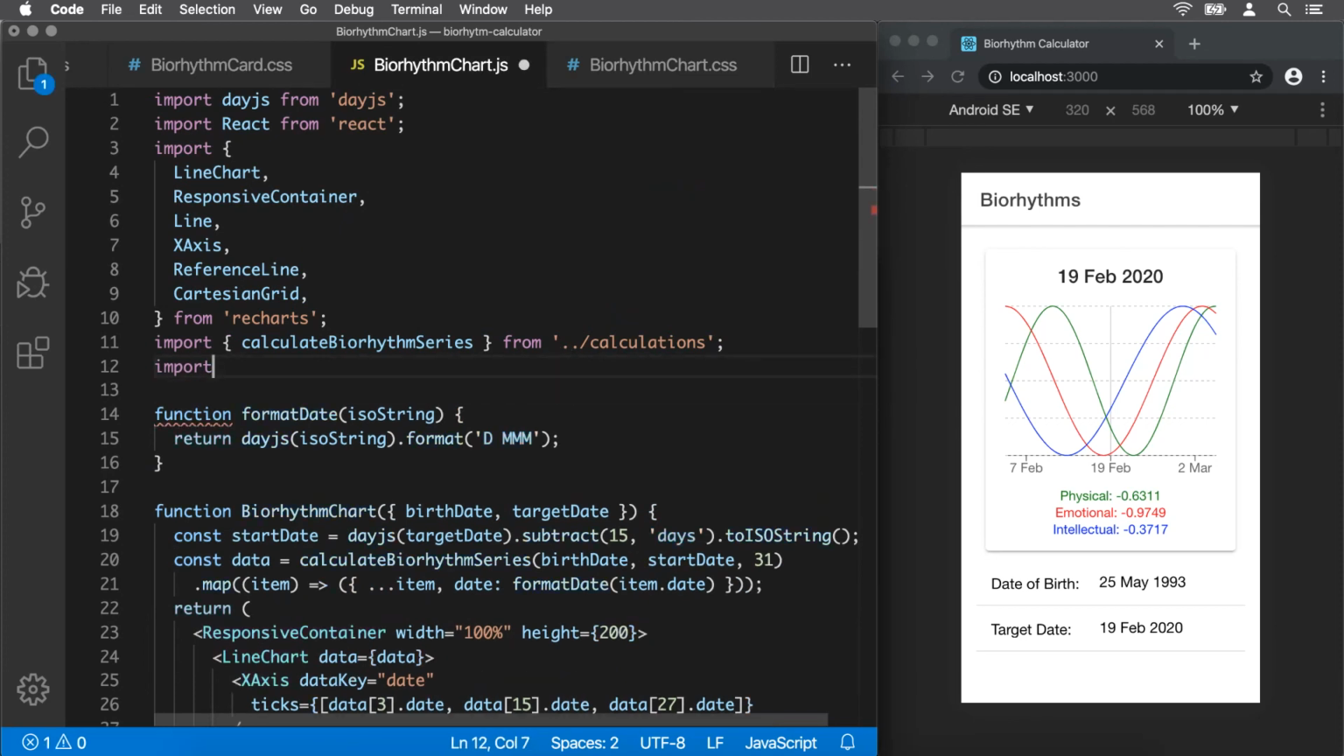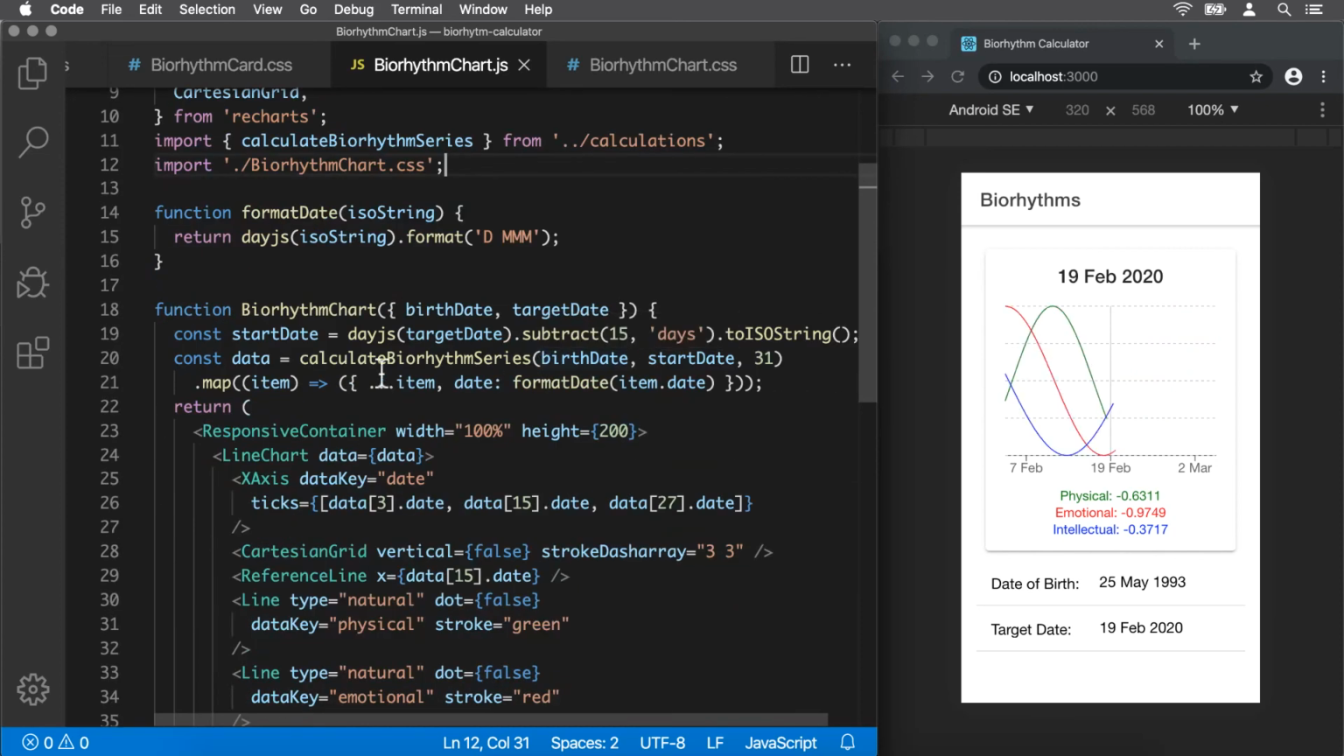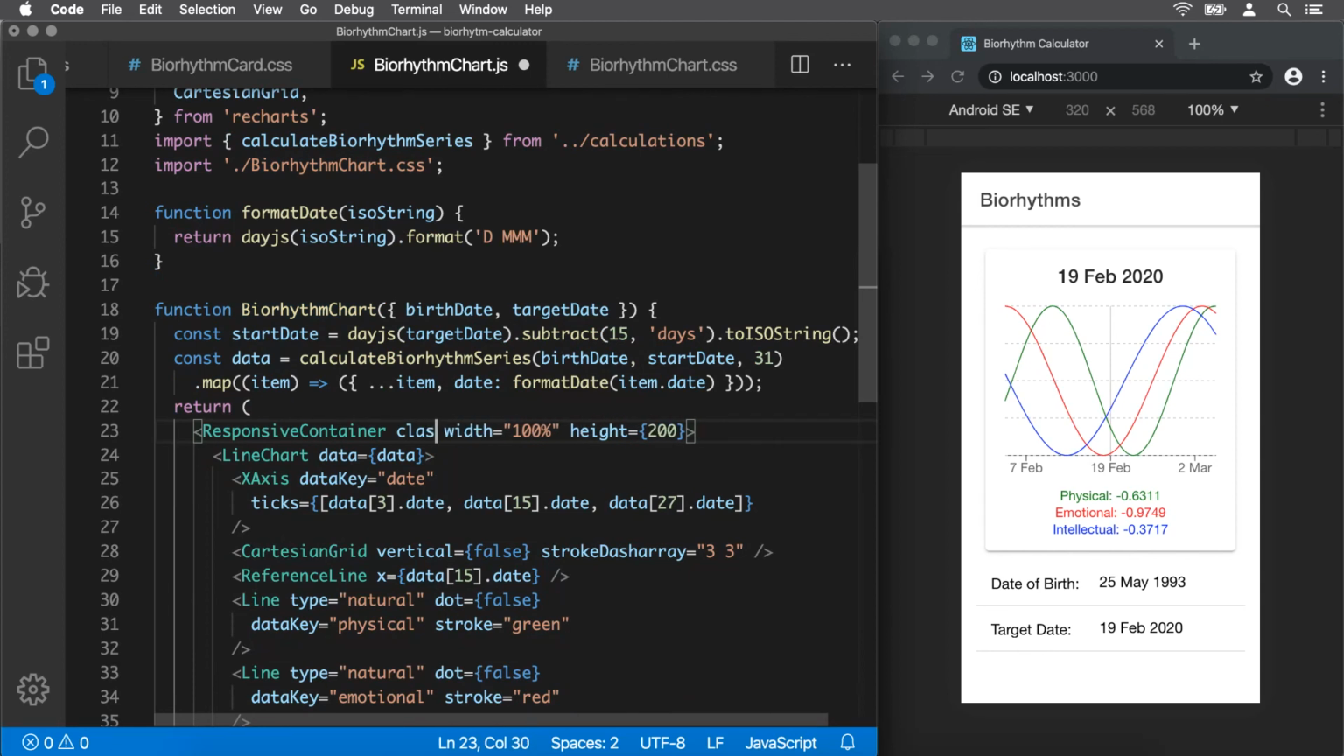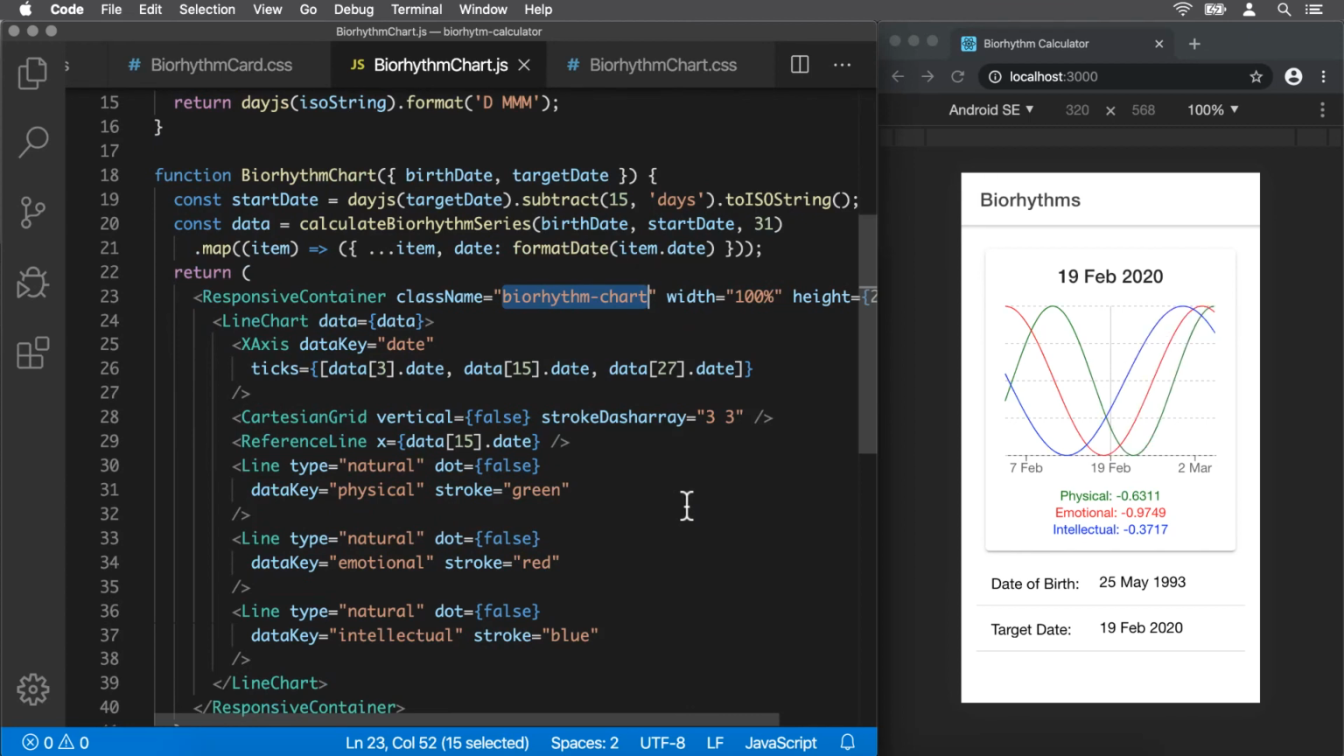So let's import biorhythmchart.css. Following the same approach we used for the card component, we want to add a class name to the top-level element with the same name as the component, but all lowercase for consistency. We'll use this class name to limit the scope of our CSS rules. But before we do that, we want to remove the red stroke configuration and replace it with a CSS class. Let's call it emotional like we did in the card component.